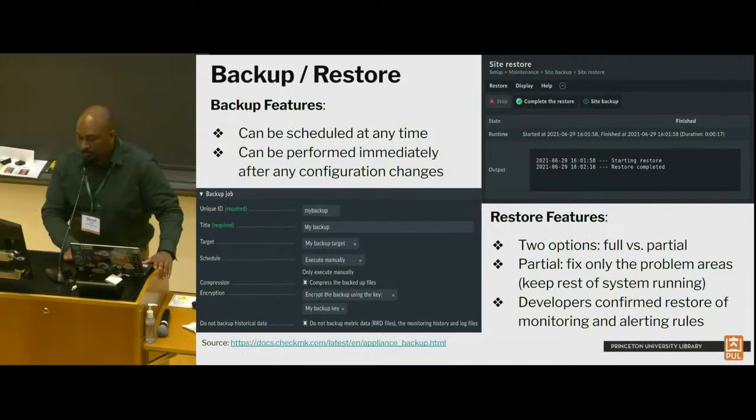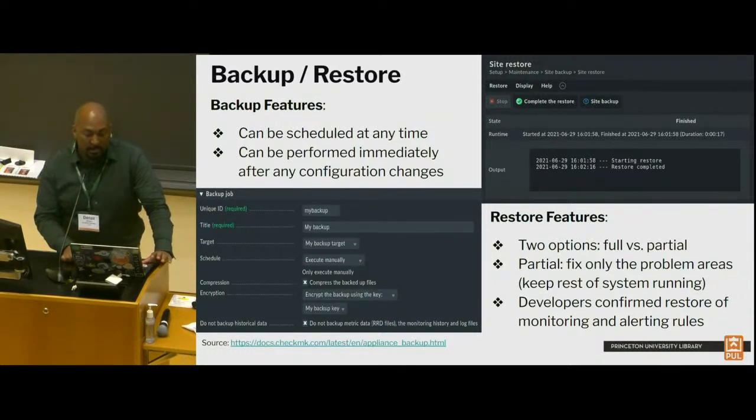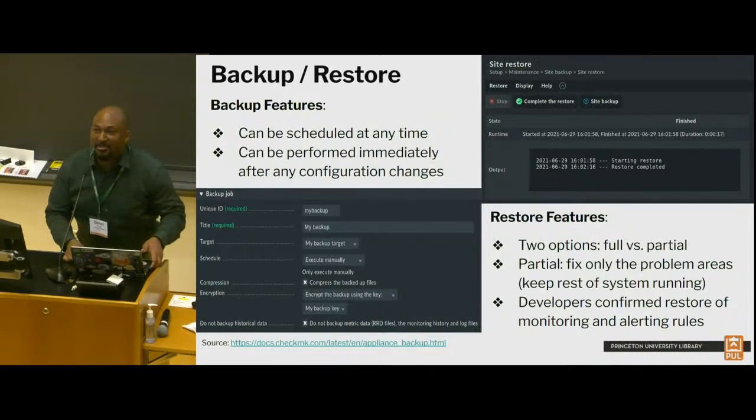We also worked on CheckMK's restore feature, and there's 2 features, one that's a full restore or a partial restore. So we settled on the partial restore, which basically just means you keep the system running and you only work on your targeted critical areas that need fixes. The developer teams were also able to confirm that the monitoring and alerting rules, which we set, were stored after each partial restore function was initiated. And with that said, I'll pass it over to my colleague Beck.